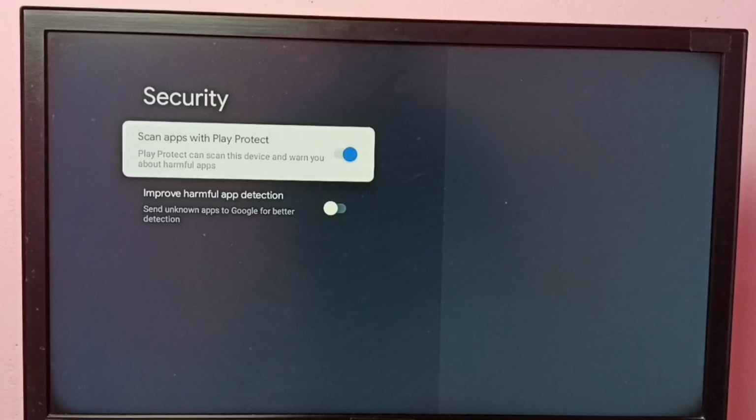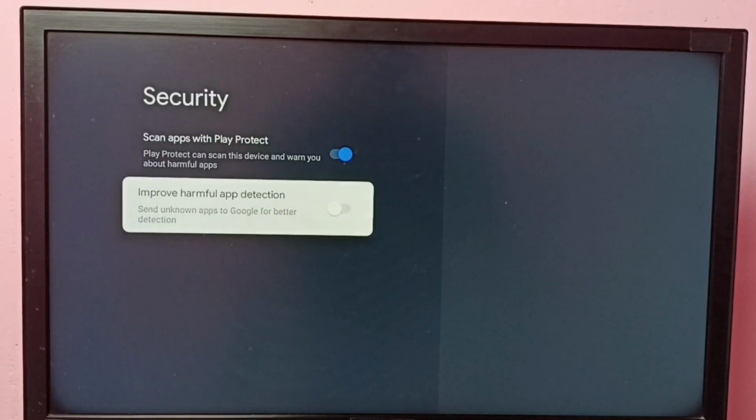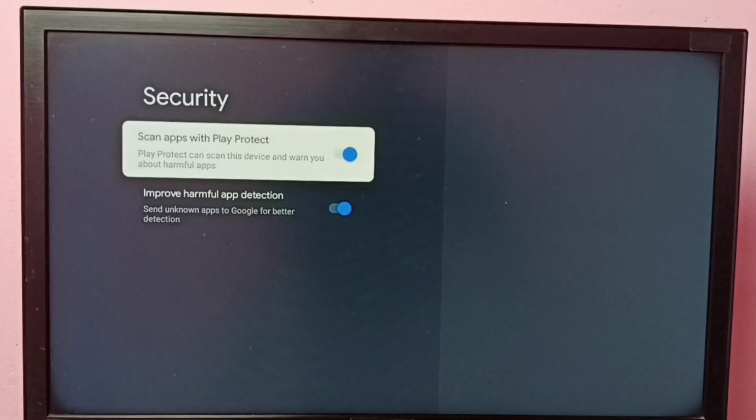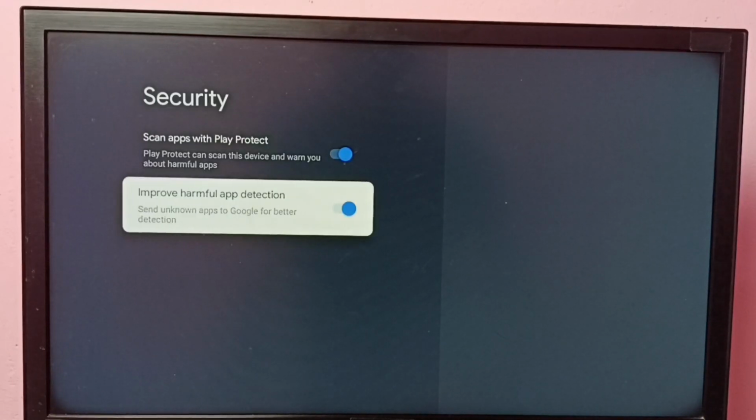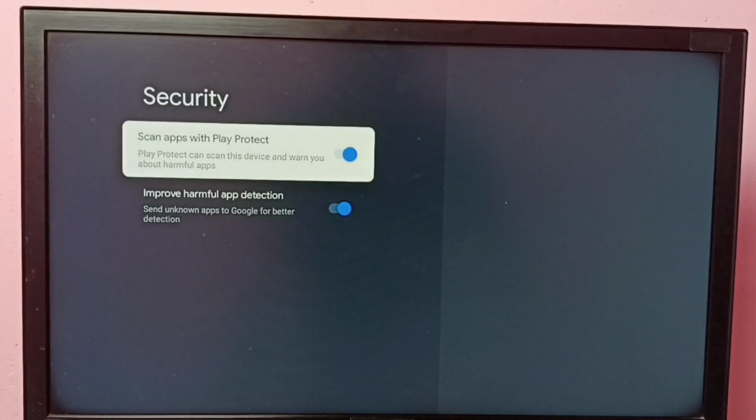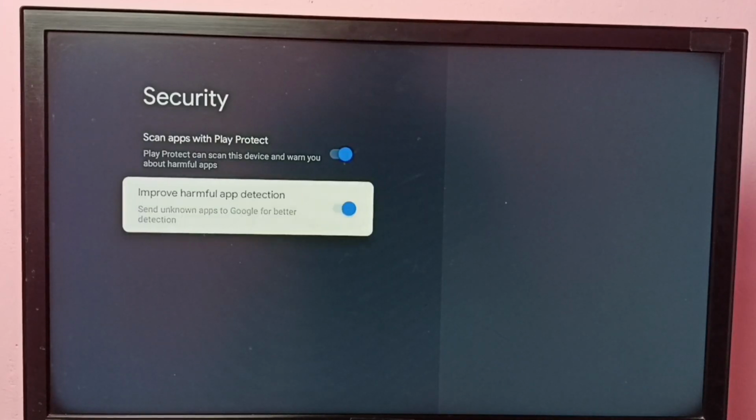So if you want more security, we can enable this second option, which sends unknown apps to Google for better detection. So just enable these two options, that way we can improve the security, which helps us to detect apps which have viruses.